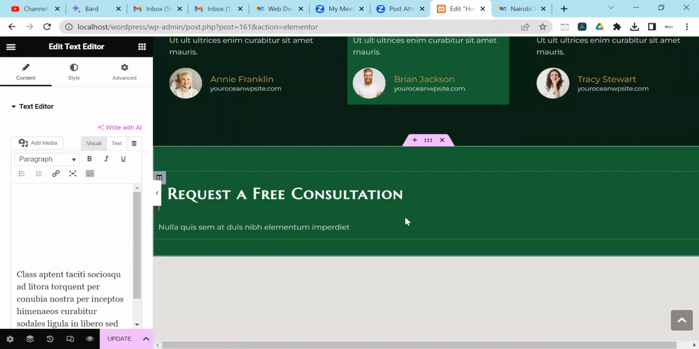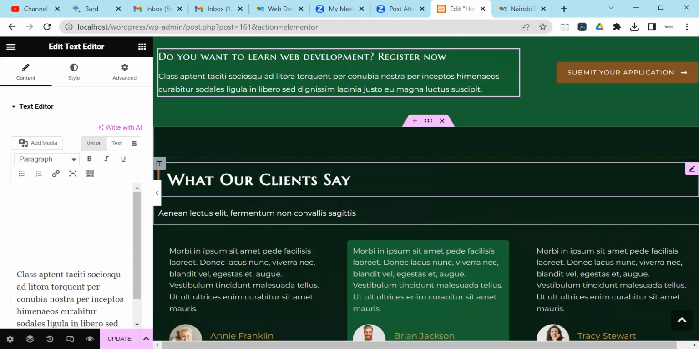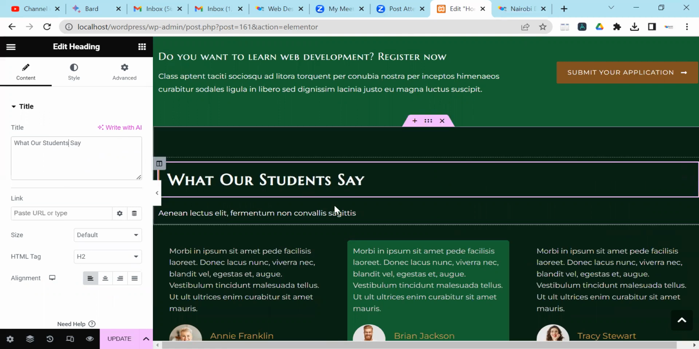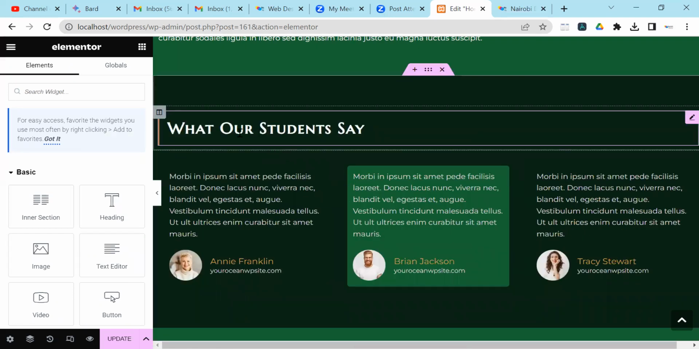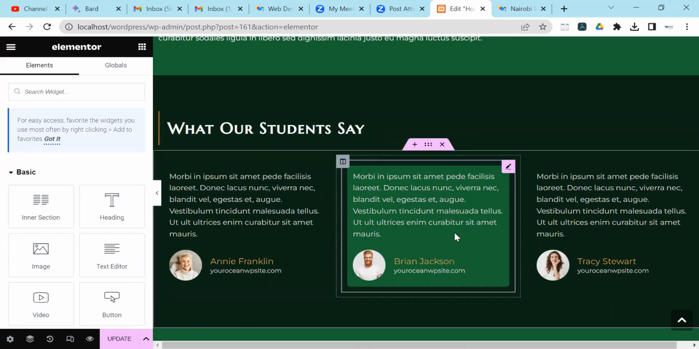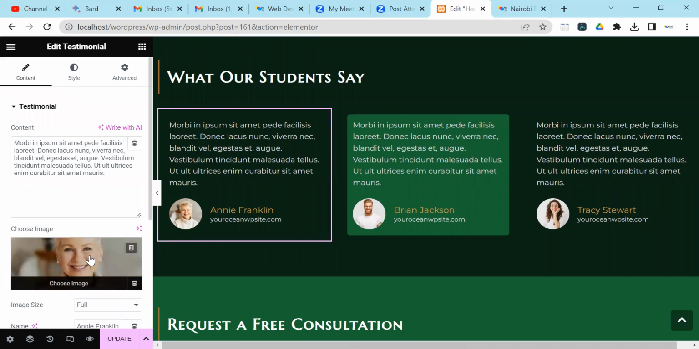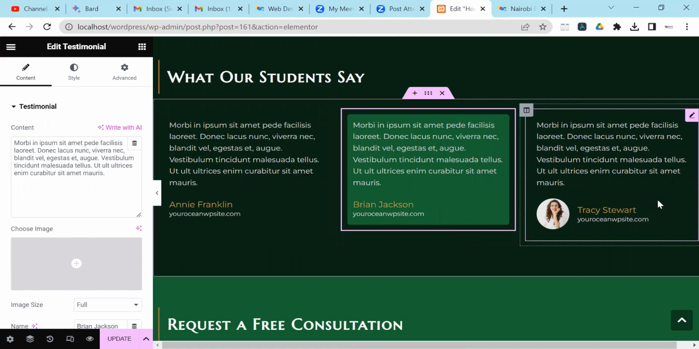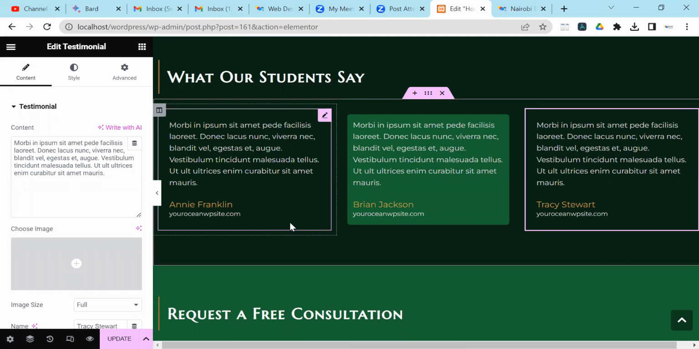So request for a free consultation. This will be, so maybe here we cannot put our clients, we can say our students. Then on this small subheading, I will delete so that it only reads what our student says and the students themselves talking. I can even click inside this column. I'll be able to see this image and remove it because I don't want people to see my website having white people images and I'm in Kenya. They will think that I'm not legit.